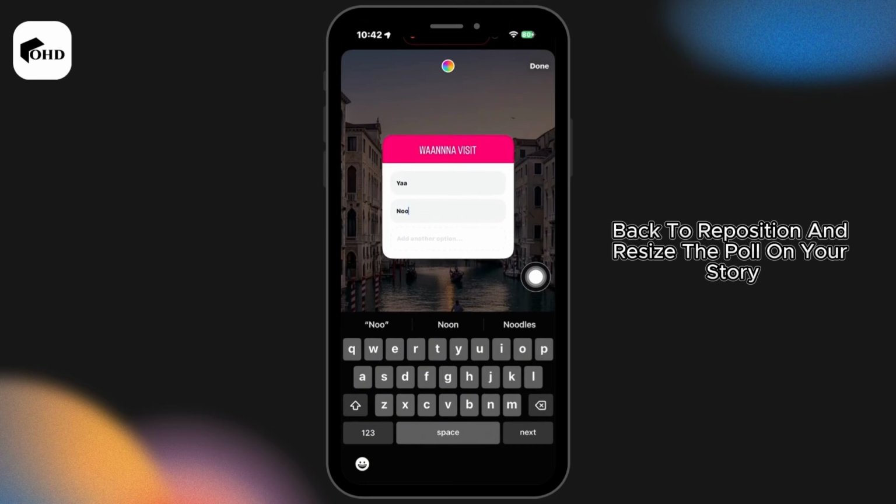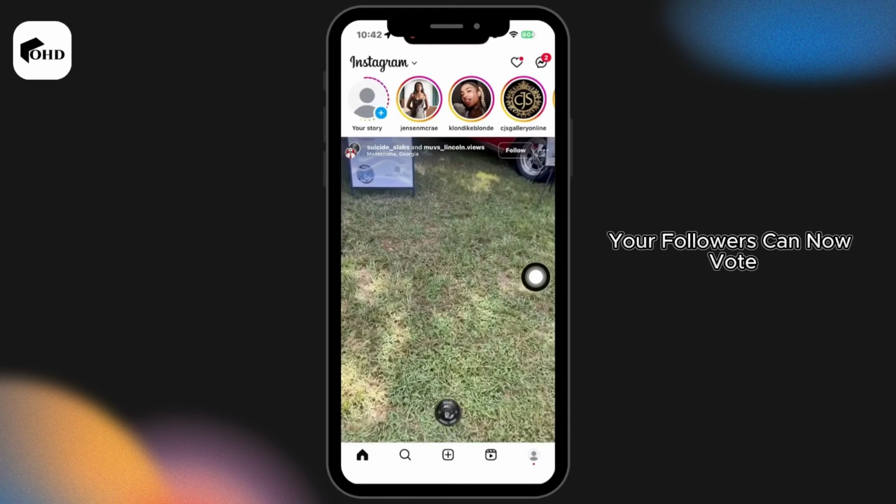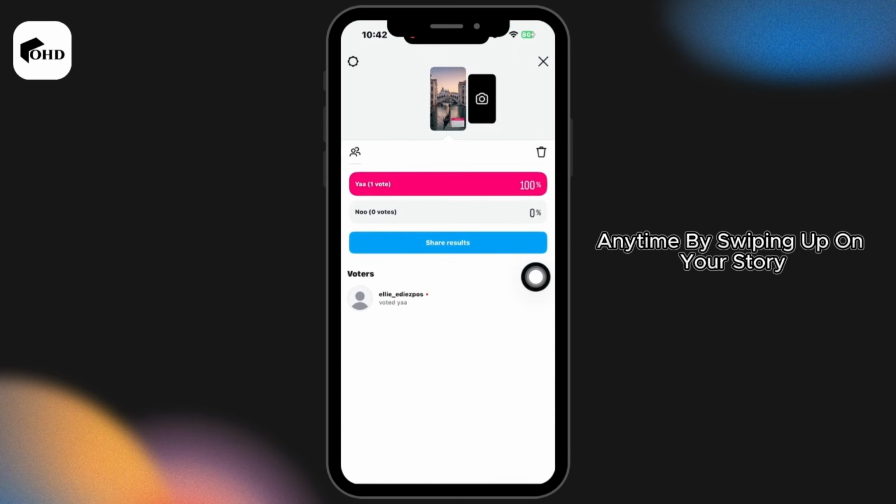Drag to reposition and resize the poll on your story. Tap Share to Story to post it. Your followers can now vote, and you can check the results anytime by swiping up on your story.